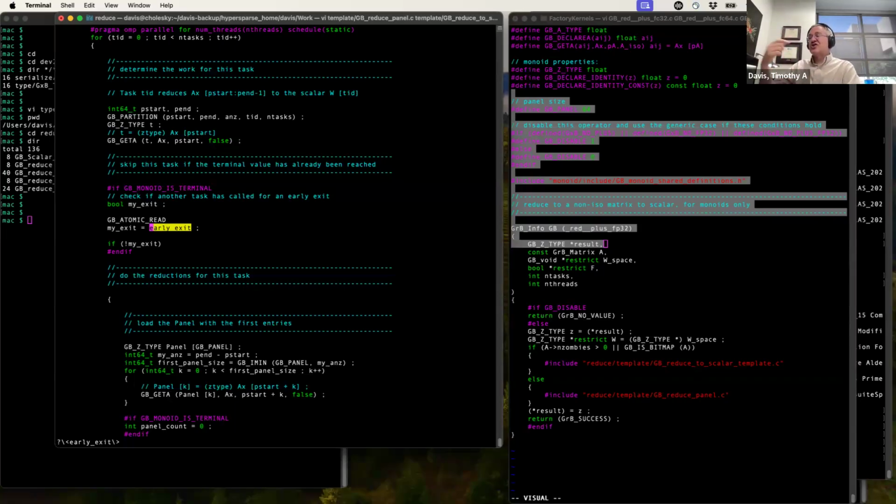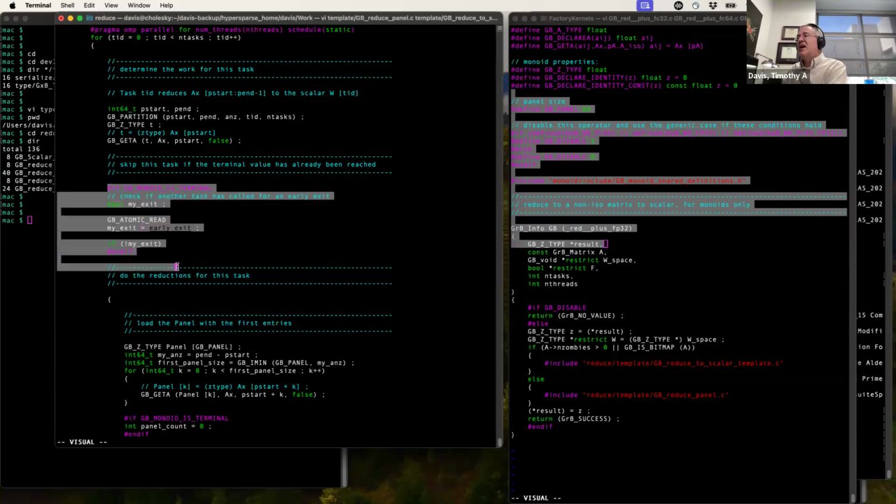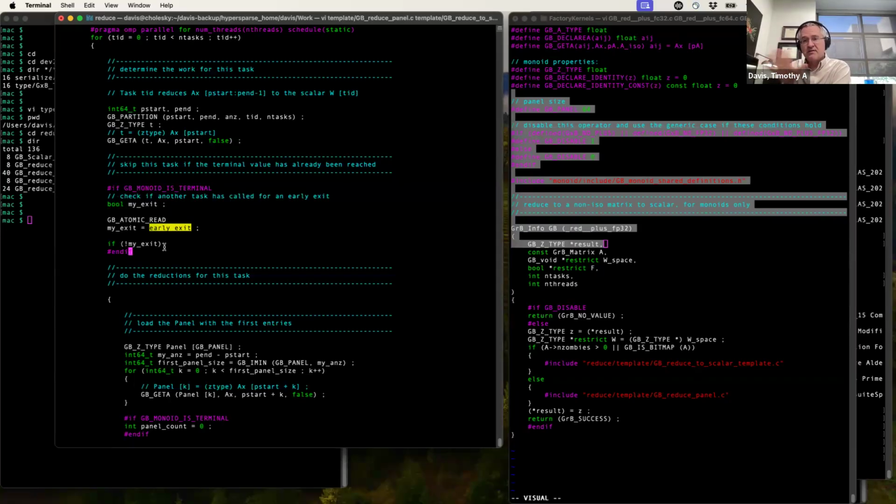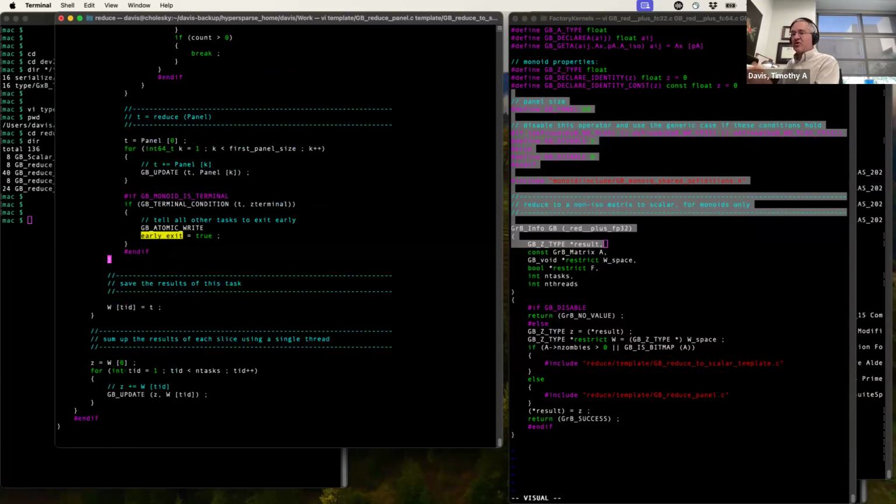And anytime a task starts, I check atomically to see whether anybody else found the terminal condition. This could be a race condition, but it'll still give the right answer. Did anybody else find this? Hey, we're done now, guys, we can stop. If so, the task just doesn't do any work because we already know what the final result is: the terminal value of the monoid. Every monoid that's terminal has a terminal value, and we're going to get that answer at the end of the day. So one of the panels has the terminal monoid.